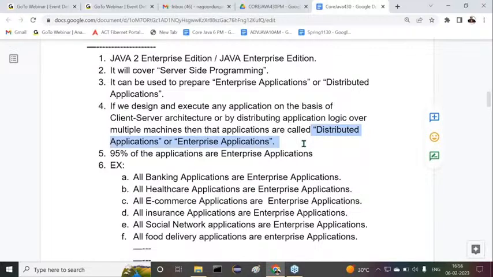What exactly is the meaning of a distributed or enterprise application? If we design and execute any application on the basis of client server architecture, or by distributing application logic over multiple machines. Previously, we have seen the standalone application definition. If we design and execute any application without using client server architecture, without distributing application logic over multiple machines, that application is called standalone.